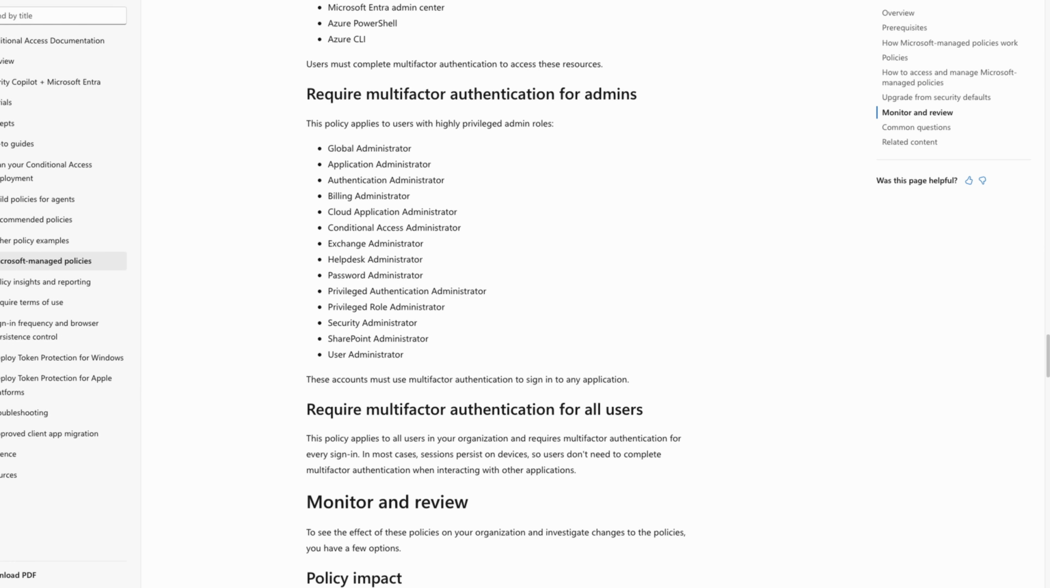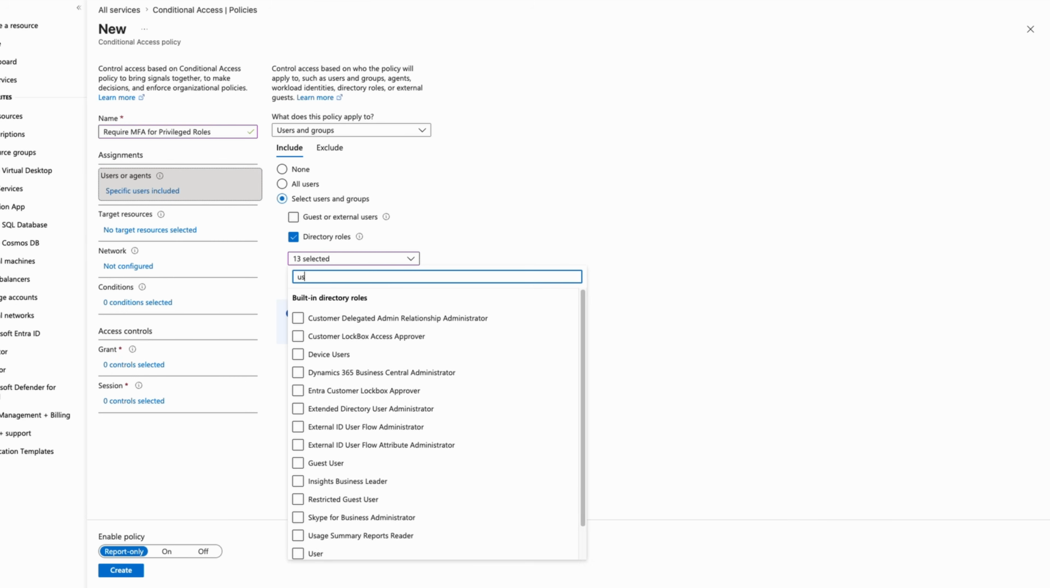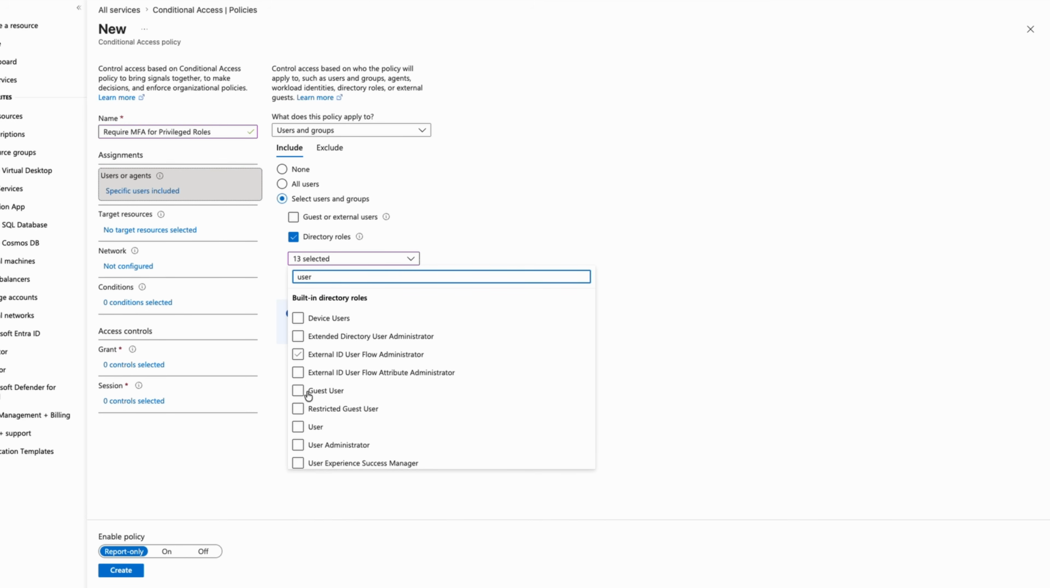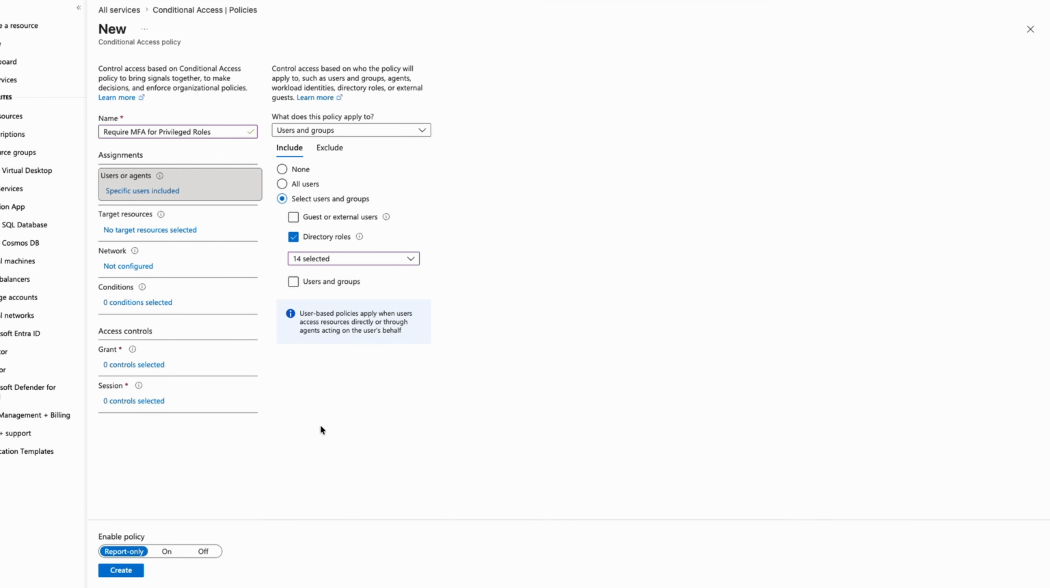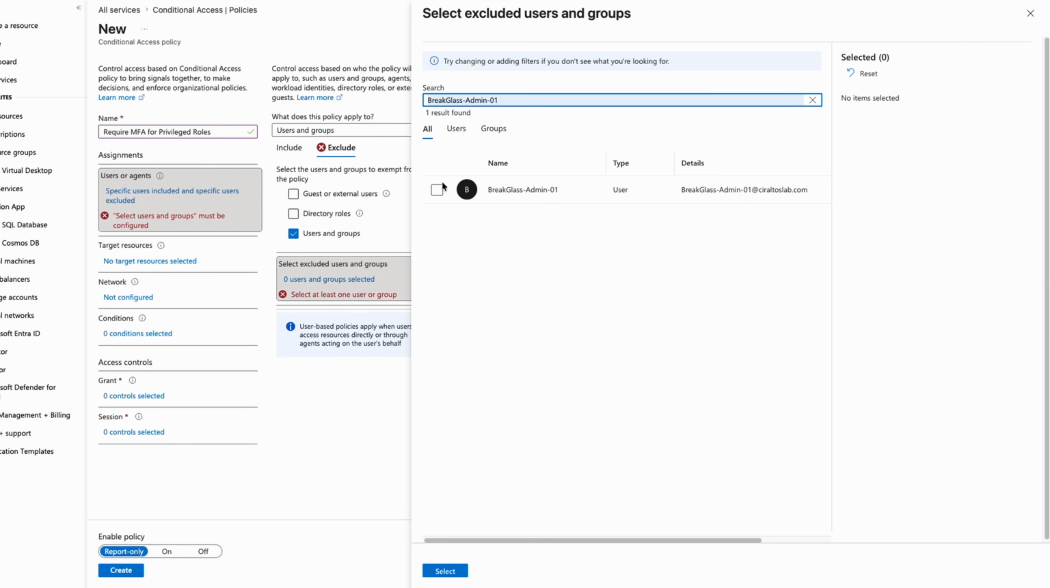The Microsoft Managed policy includes 14 roles. That would be a good starting point if you're not sure what to add. I'll leave a link to the list in the comment section below. The video will pause here and come back once they're added. All right, once you've added the privileged roles, let's move to Exclude. And here we'll add that break glass account again.